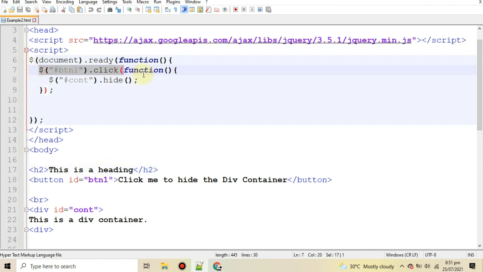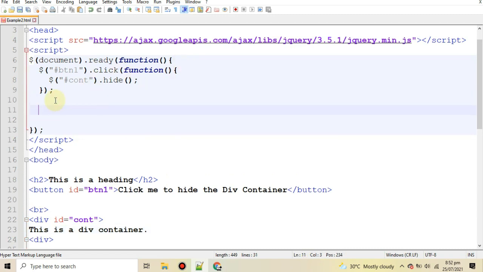Let's do some more with this coding. First of all, you can see that $("#button1") means the element that has the ID button1 will be selected, and the click event of that element will be used. And inside the function I have written a line $("#cont"). So the element that has this ID will have the action hide. The hide action will be performed for that element that has the ID #cont. So this is the div container.